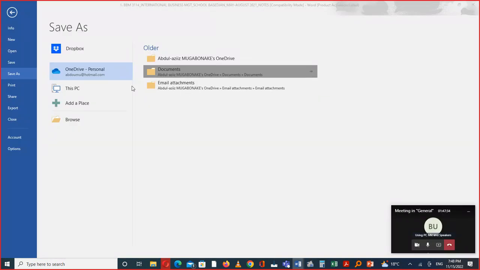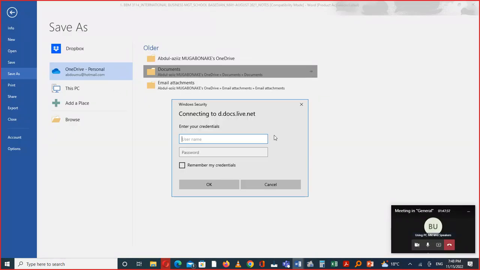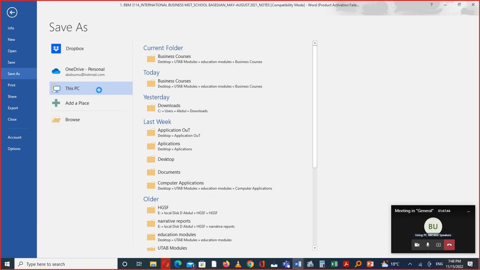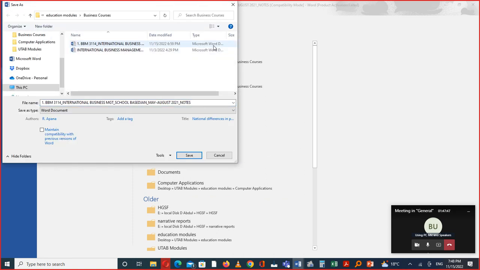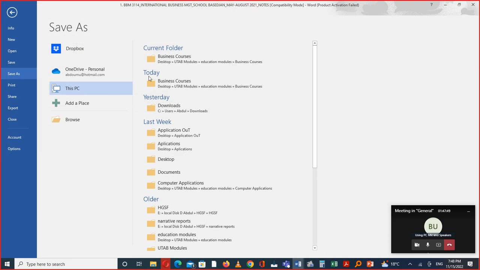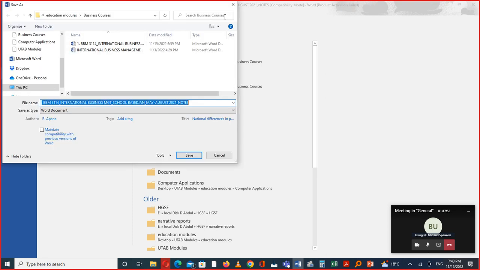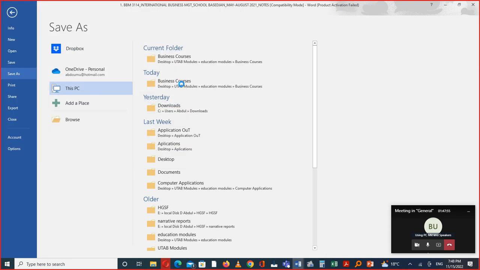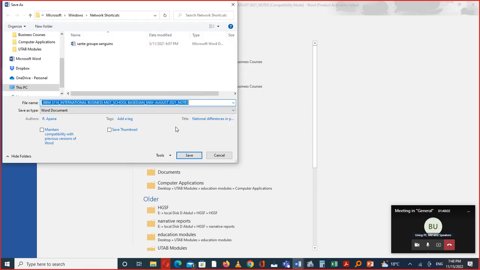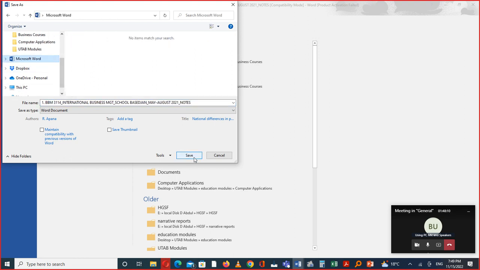It wants me to connect, but I don't want to. I will cancel this because I was only showing you. So I will come to this PC. Then I choose where I want to save. I can save within the business courses document folder where I have been saving, or I can even choose Microsoft Word.